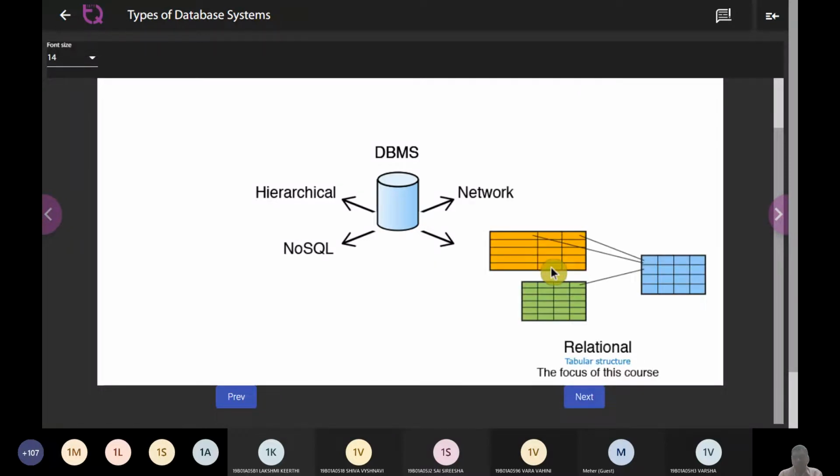And third, we associate the things mostly in the form of rows and columns. Associating things in the form of rows and columns is where we are going to put more focus in this course. We call it a relational database management system. We call them tuples and attributes, which I will be discussing in the next slide.